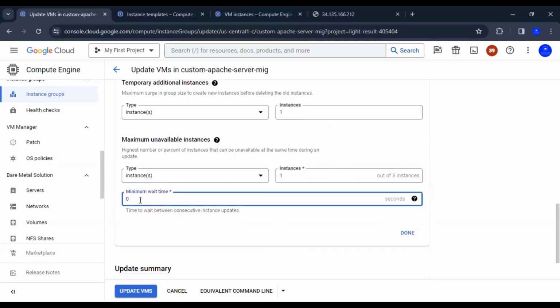So minimum wait time between the consecutive two instance updates, you can specify that update one instance, then wait for these many seconds, and then go to the next one. So you can have some time with you before you go ahead and replace the instances so that your application does not have that kind of shock for the new release.